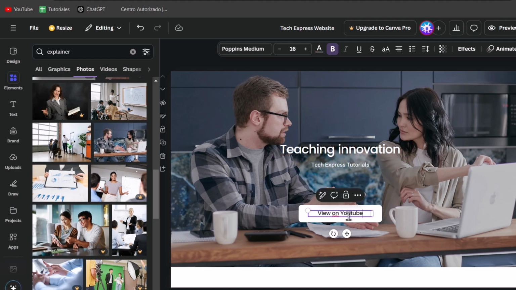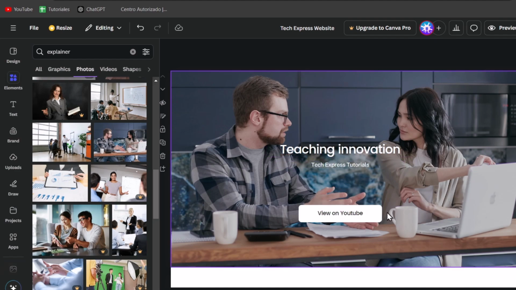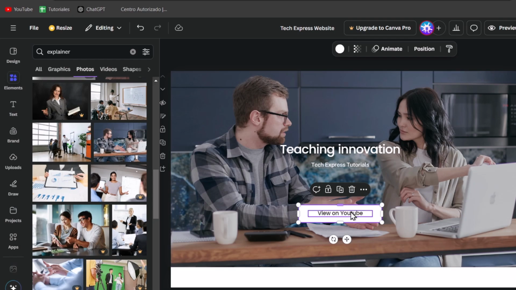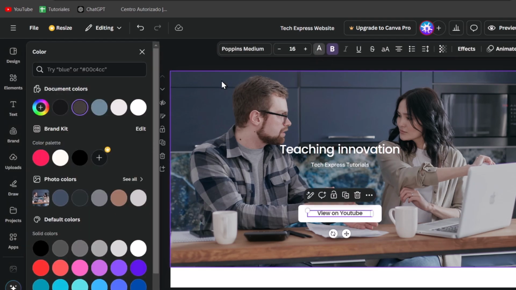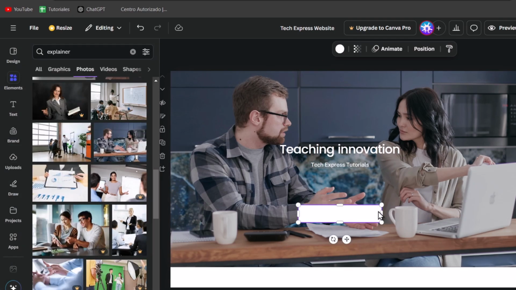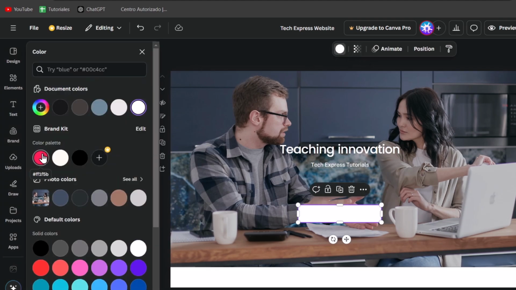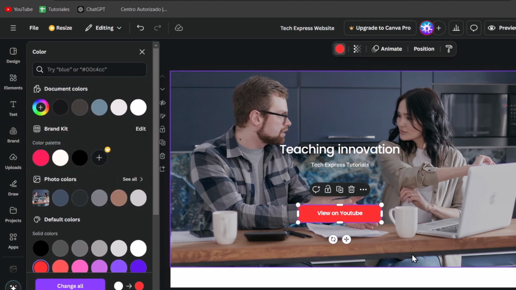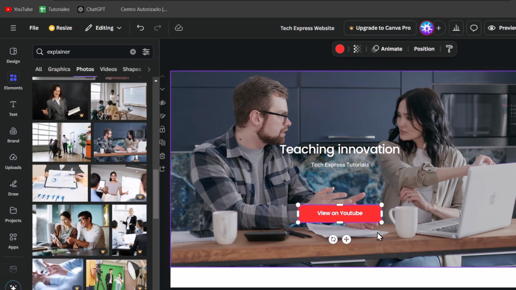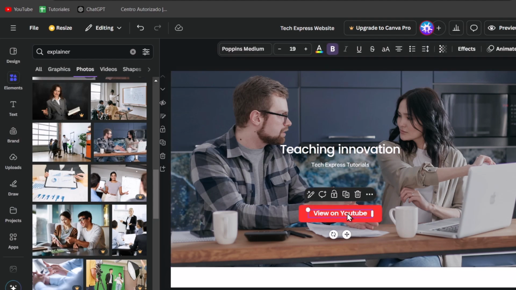I hit here, it says view on YouTube. And here what I can do is select the text. I'm going to go for font color white. And the button, I'm going to change this to a color palette related to YouTube. So this one works for me, right? Now what I can do is show you guys how to link this button.